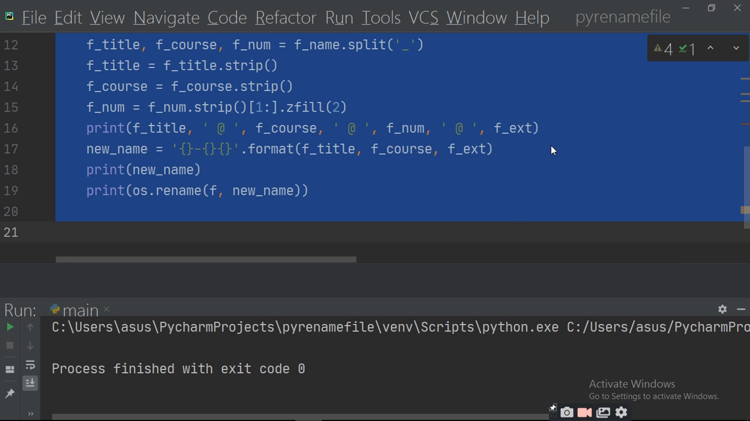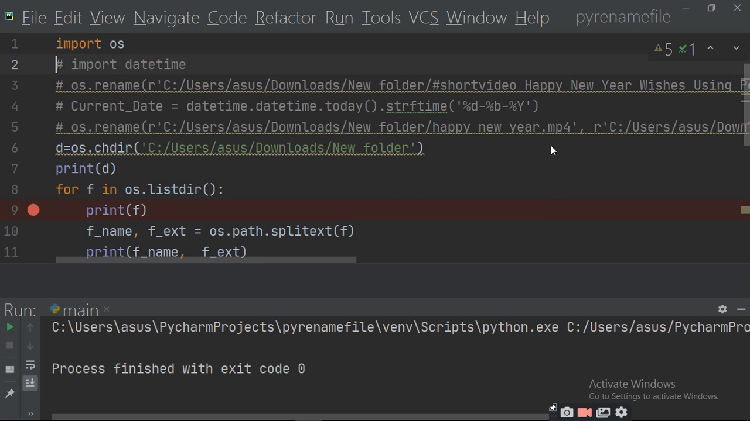Now understand these lines, then we will go on to convert the files in bulk. For that you have to take the directory name here with os.chdir. When we are in this folder, then we have to change the directory. So we write os.chdir C user SOS download new folder. So we reach the new folder.